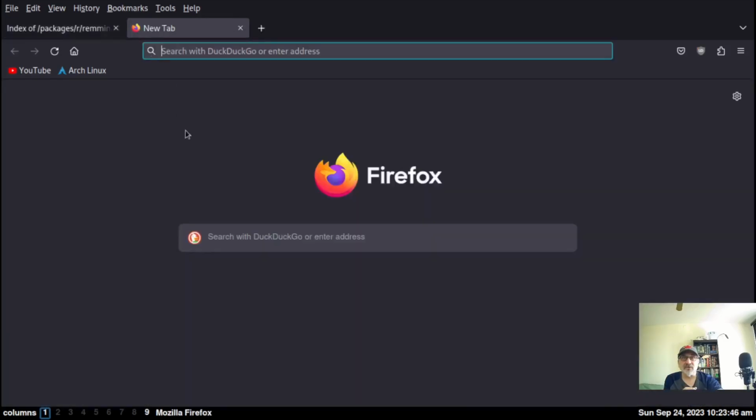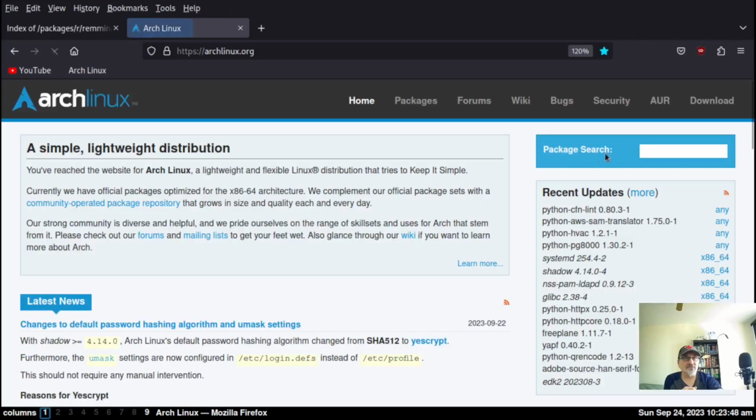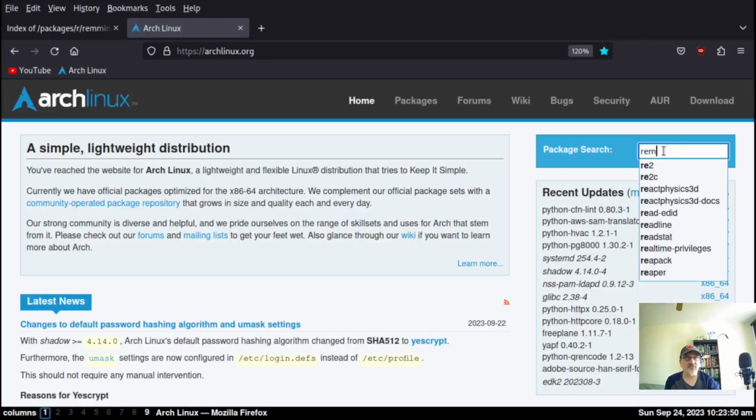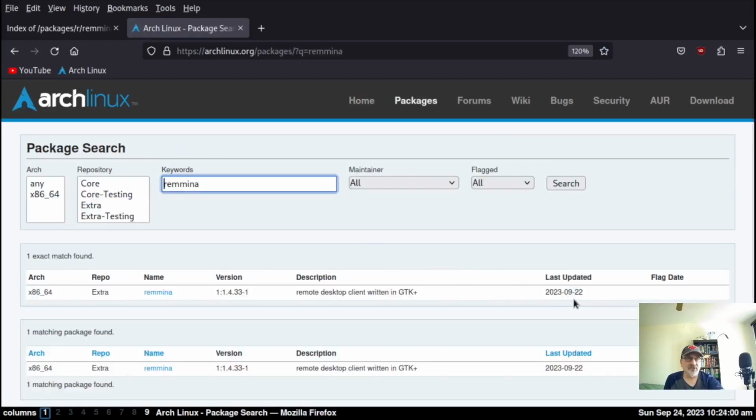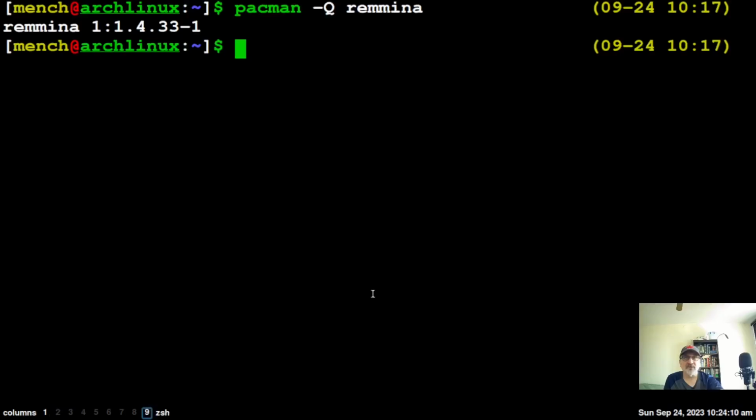Let's just go to another thing here. Let's go to Arch Linux. Let's go back here. Let's type in Remmina. Let's click on it here. So we see the most current update is number 33, and it's dated September 22nd. If we go to here, we see I have installed 33.